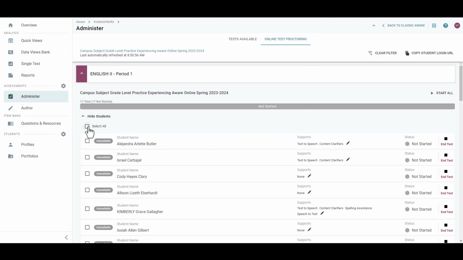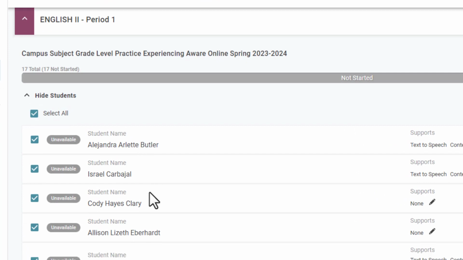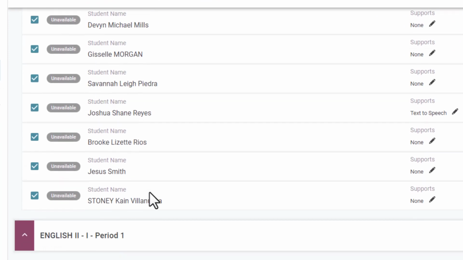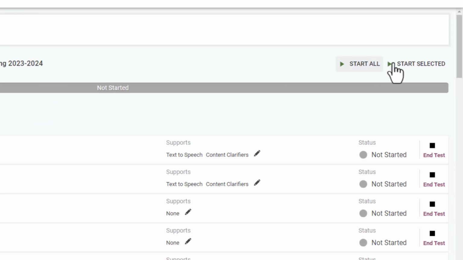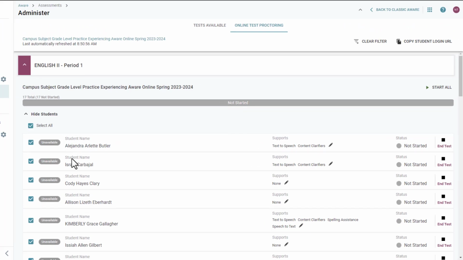I can check Select All, get all students in that class period, or I can check a few students that need to test and click Start All or Start Selected depending on what I need. Once I've selected the students ready for testing, I'll click Start All. Now the test is available for students in Aware Online Testing.